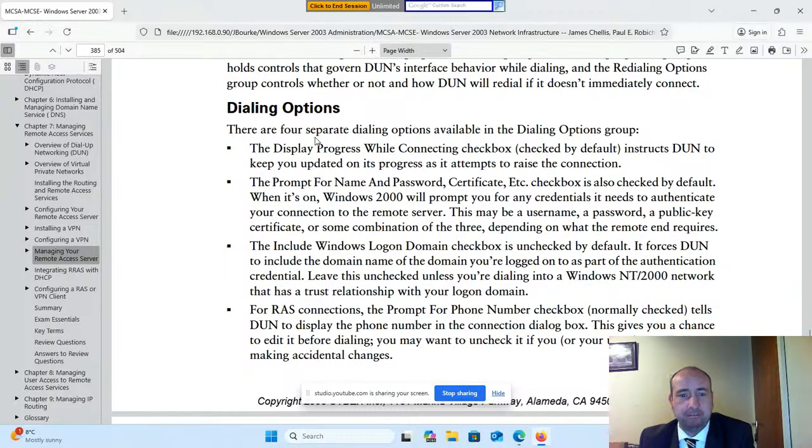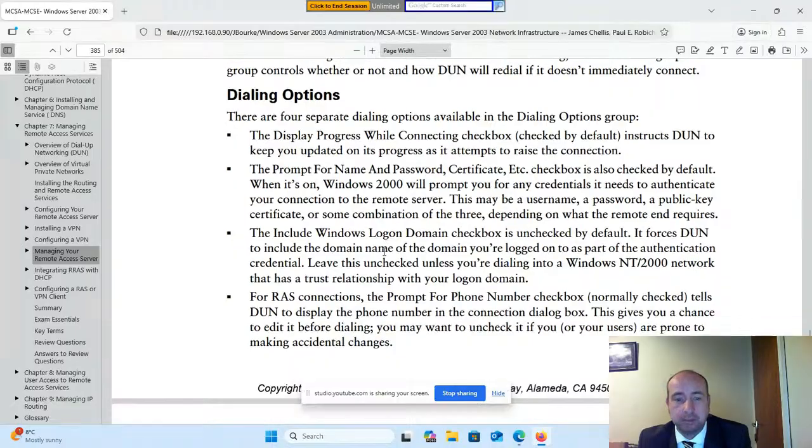Dialing options. There are 4 separate dialing options available in the Dialing Options group. The Display progress while connecting checkbox, checked by default, instructs DUN to keep you updated on its progress as it attempts to raise the connection. The Prompt for name and password, certificate, etc. checkbox is also checked by default. When it's on, Windows 2000 will prompt you for any credentials it needs to authenticate your connection to the remote server. This may be a username, a password, a public key certificate, or some combination of the three, depending on what the remote end requires.